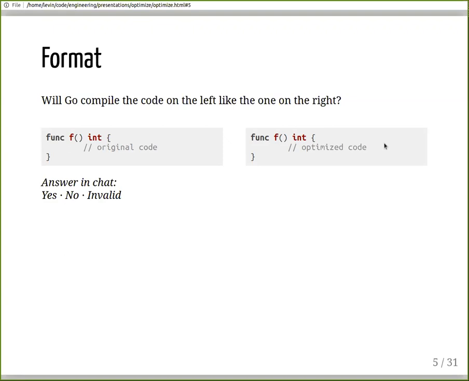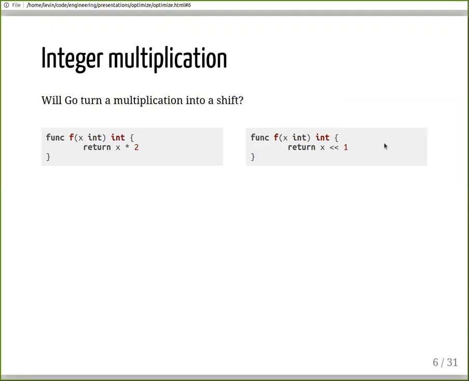I also have a couple of slides where I show how I did those experiments to find out if the compiler does these optimizations, since I thought that might be interesting as well. So we'll start with the first optimization.